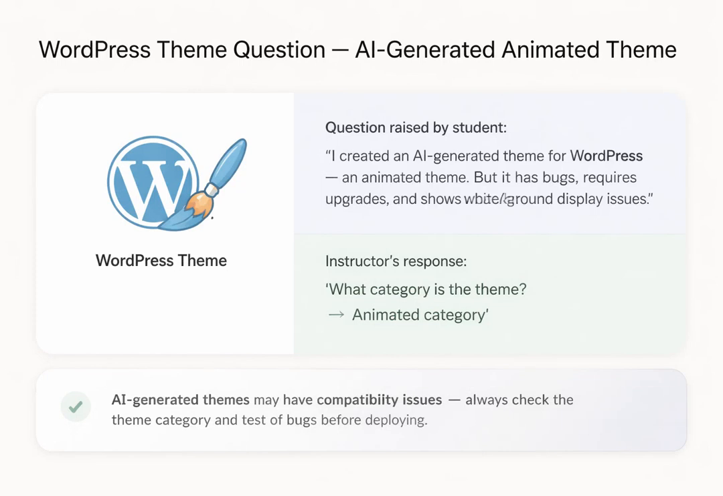During the session, a student raises a question about a WordPress theme they created using AI. The student mentions they built an animated theme for WordPress, but it's been causing problems. There are bugs, it keeps asking for upgrades, and there are background and white display issues showing up. The instructor's first response is to ask about the theme category, specifically what category the theme falls under. The student confirms it's in the animated category. This is a practical reminder that AI-generated themes, while convenient, can come with compatibility and display issues that need to be carefully tested before you use them on a live site.